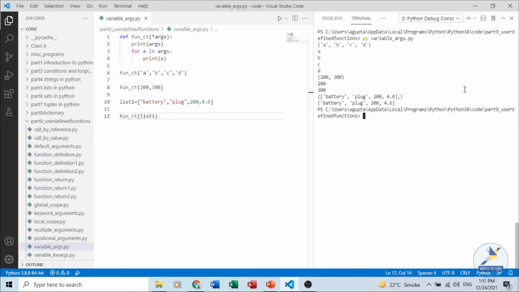Let's run this program. You can see inside the function, printing args shows the values as a tuple. Using the for loop the data is printed one at a time by picking the data from the tuple. Again, when the two arguments 200 and 300 are passed to the function, it is printed as a tuple and the values are printed. The list is stored inside the tuple, then it is printed using the for loop.